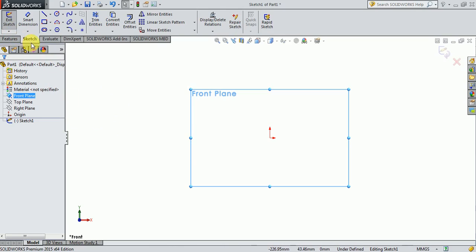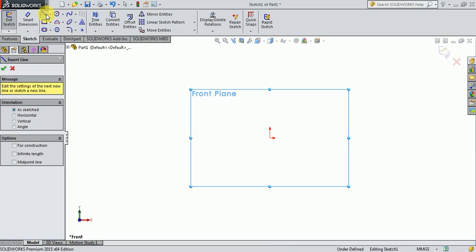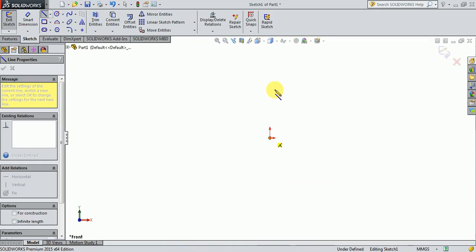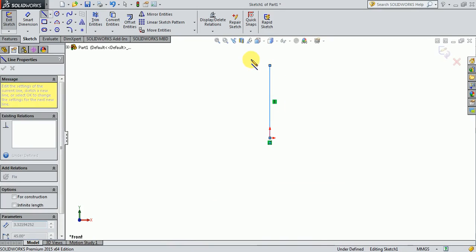Now in the sketch tab itself, I am going to select the line command, and then I am going to draw one vertical line to represent the axis of the body. From the origin, I am going to draw a vertical line up to somewhere here. Then I am going to click on fit window.